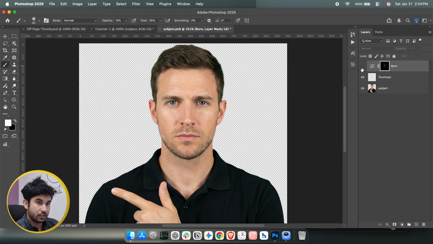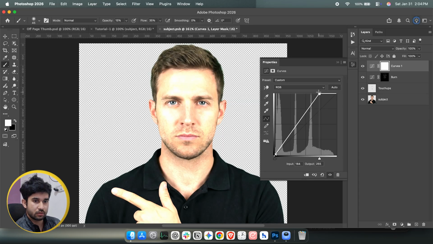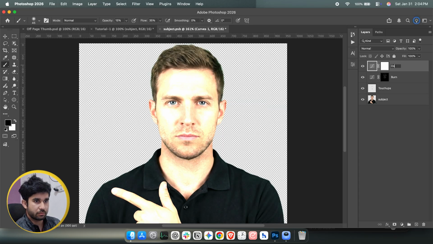That is true until and unless you disable this burn layer, and that's when you see the depth on his face. We can also add some depth to his hairline as well. Now that burning is done, I'm going to repeat the same thing with dodge, but this time for dodging, I'm going to brighten the face up. I'm going to call it dodge.